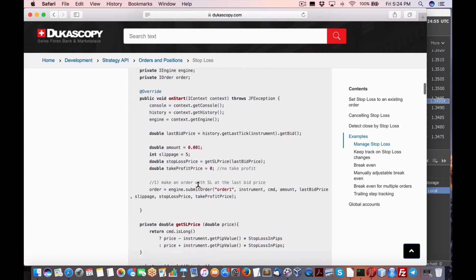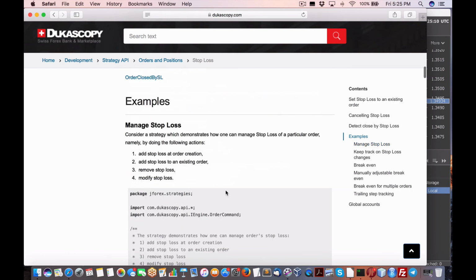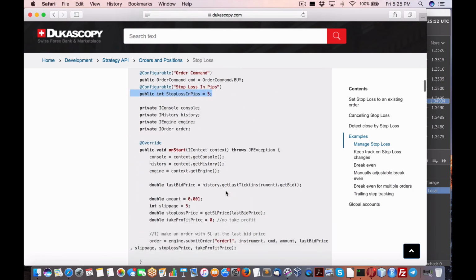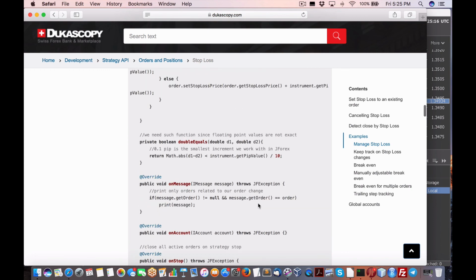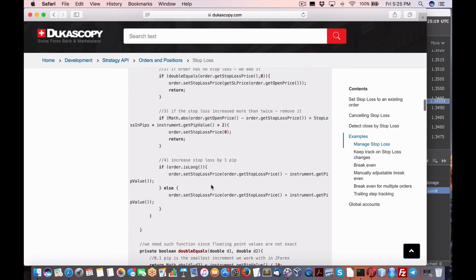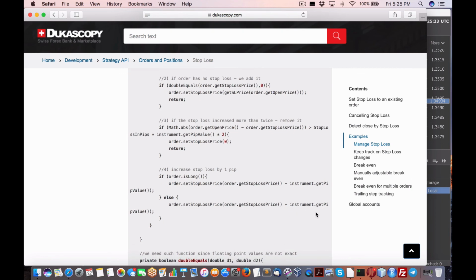So we define that get pip. Get pip order, probably this one, stop loss in pips. I'm assuming that is correct. Is that right? Let me just make sure. So we have step 4. So get pip value.